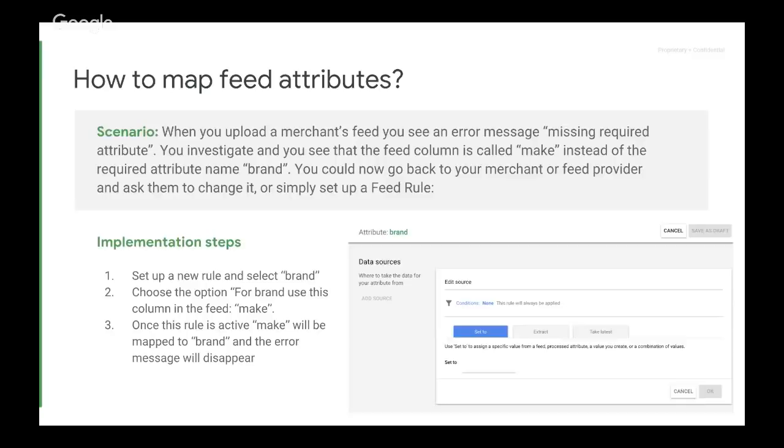Picture the following scenario. When you upload a merchant's feed, you see an error message of missing required attribute. You investigate this in more detail and notice that the feed column is called make instead of the required attribute name called brand. In this situation, you could go back to your merchant or feed provider and ask them to change it so it says brand instead of make, or you could simply set up a feed rule.